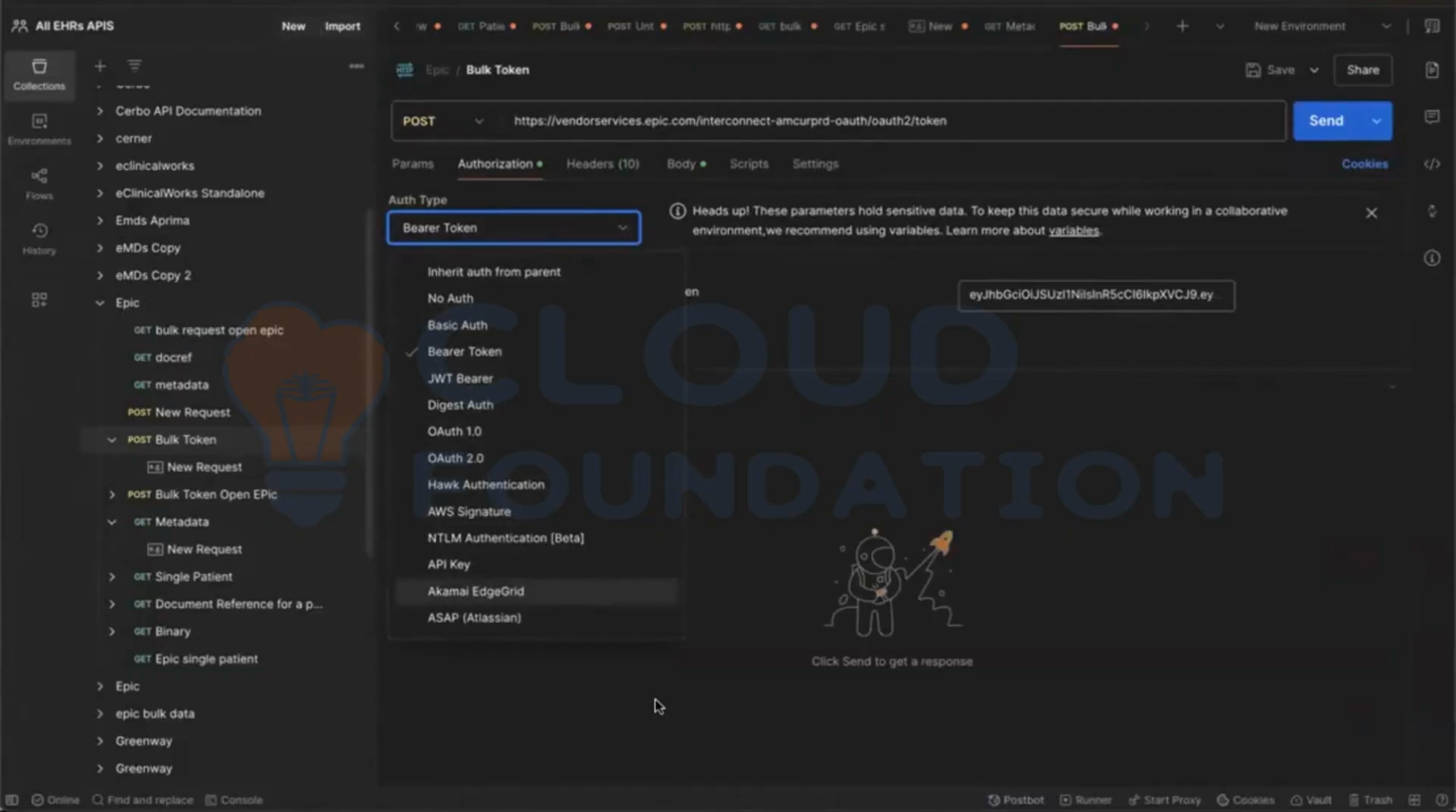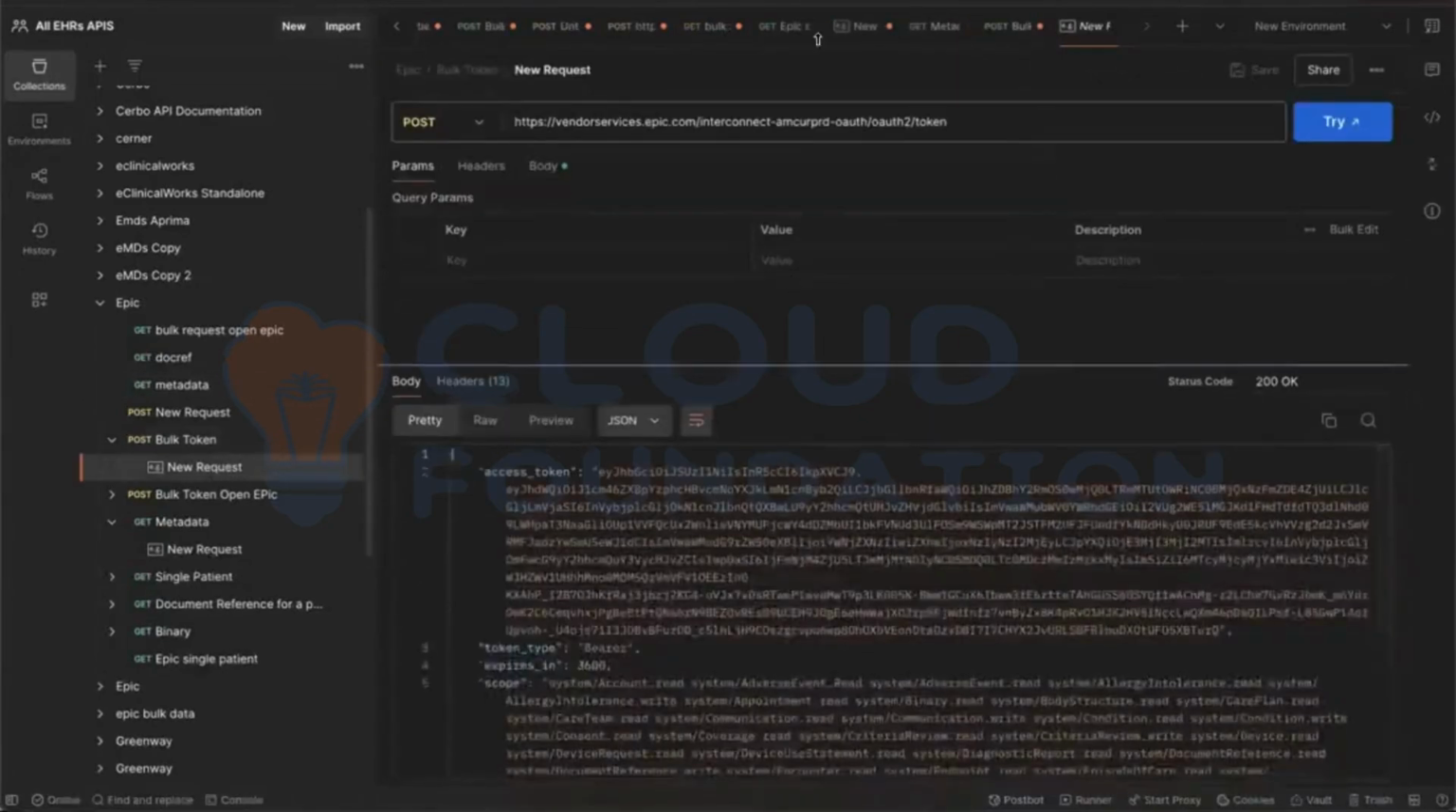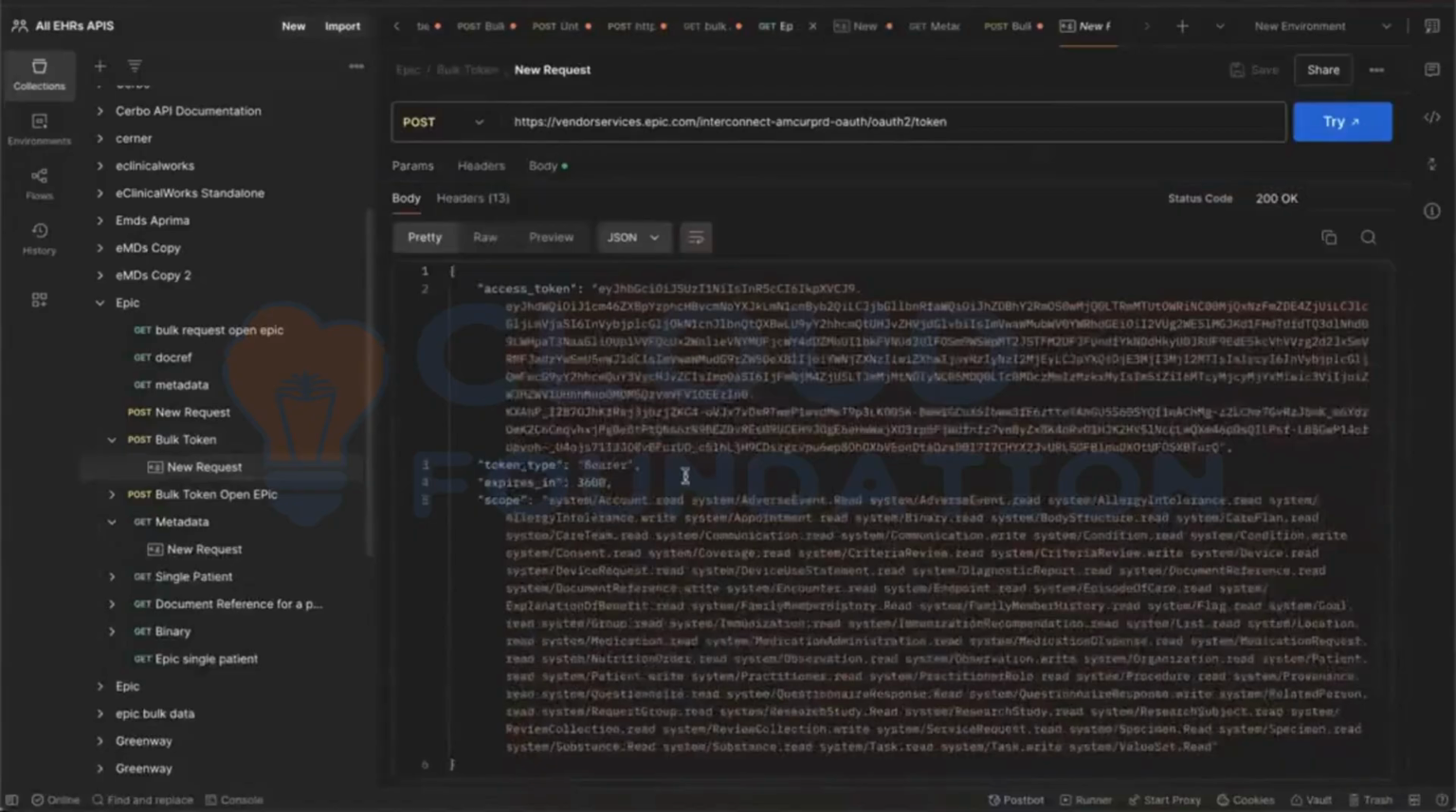What is the refresh token? Refresh token. Let's say you are working in a production environment and your access token is expired.